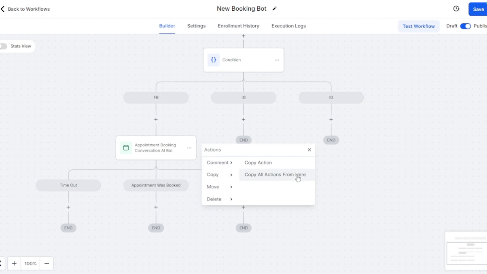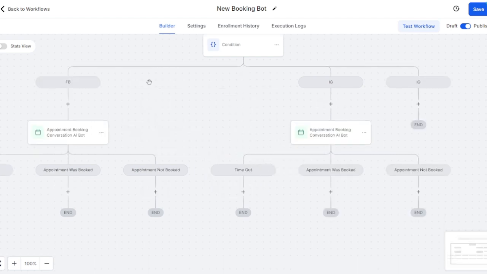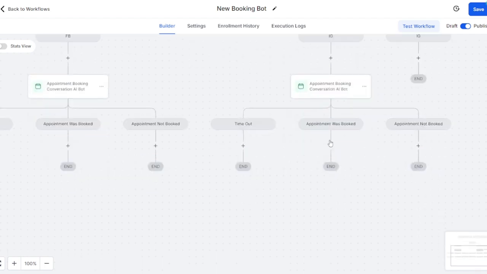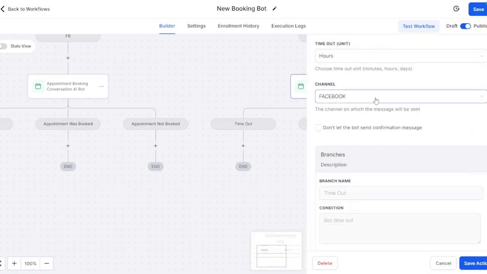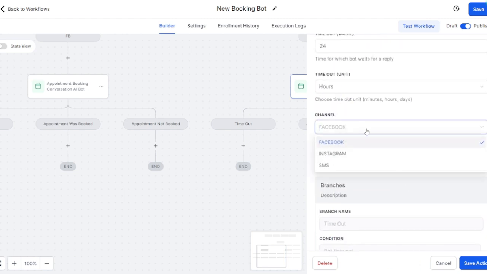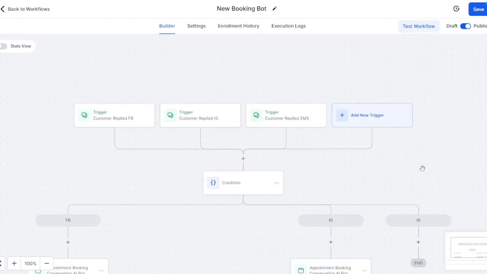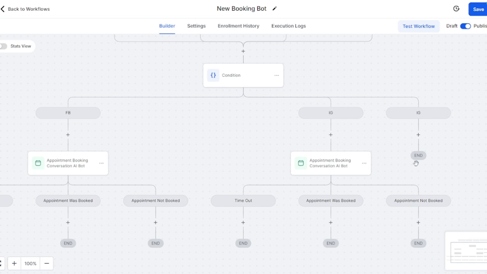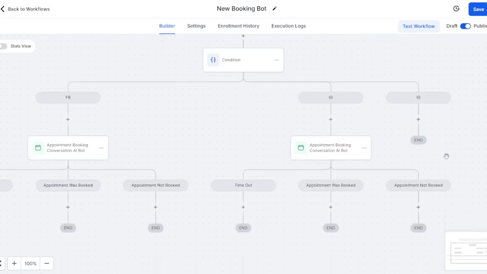Copy all actions from here. I'm going to paste it in here. Now I have a Facebook one, Instagram one. I forgot to do that one. This should be SMS. But you get the idea. Come in here and I'm just going to change this down the bottom to reply channel is Instagram. And there you go. And you can just build it out as many times as you want. And it's just one workflow for all of them put together. This is what makes it so amazing.